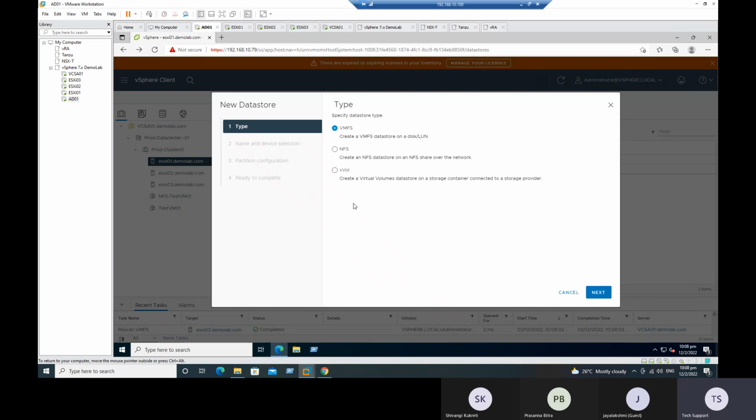And here, which is the recommended type we need to choose for iSCSI storage? Is it NFS, VMFS or vVol? Which one do we need to choose?